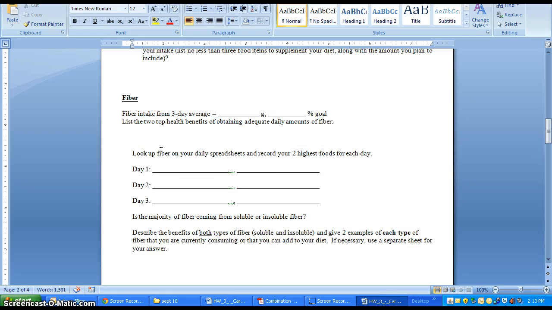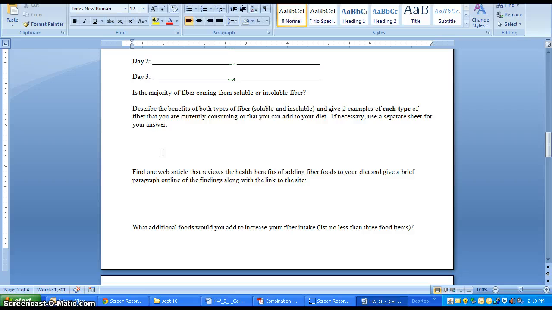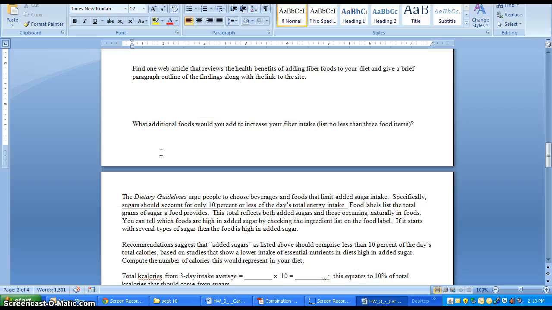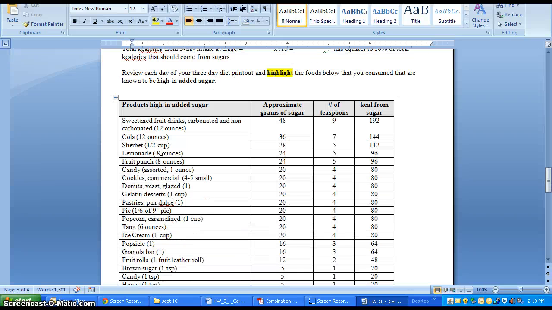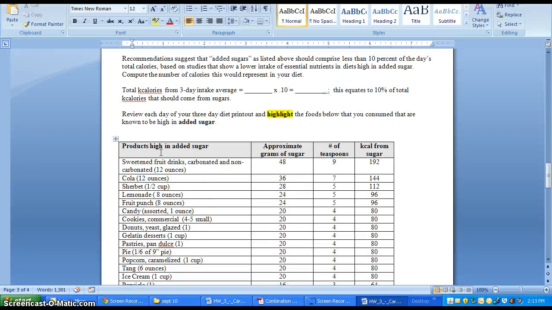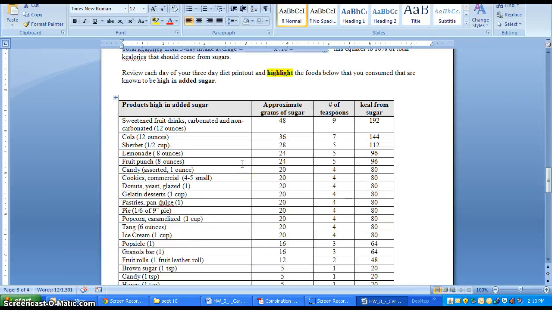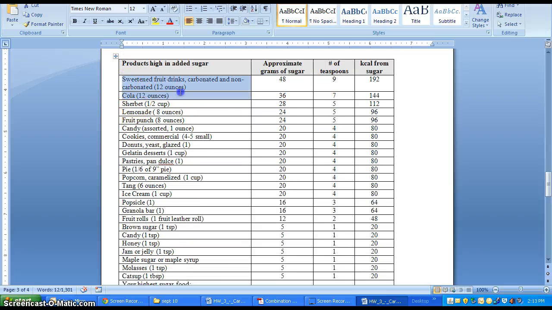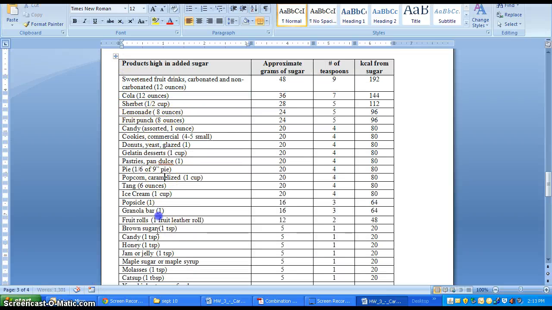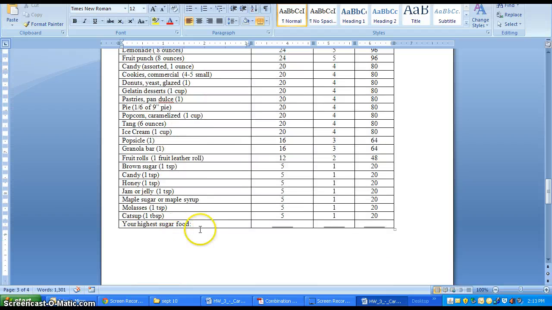Then again, the fiber section, again using the last 3 days from the printout. Here in sugars, you're just being asked specifically what percentage of your diet is in sugars, and then highlight any of the foods that you might have eaten that were high in sugar in your 3-day diet. Then fill in what is your highest sugar food.